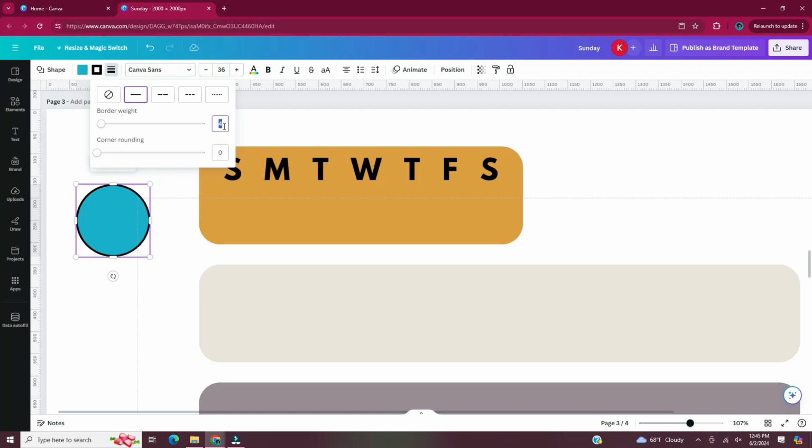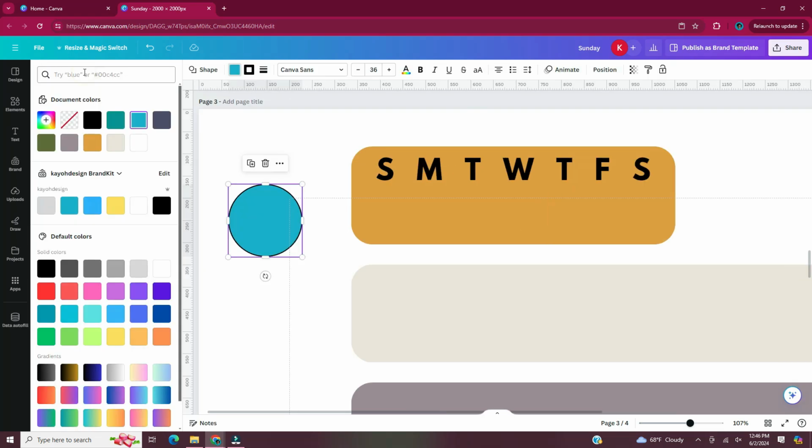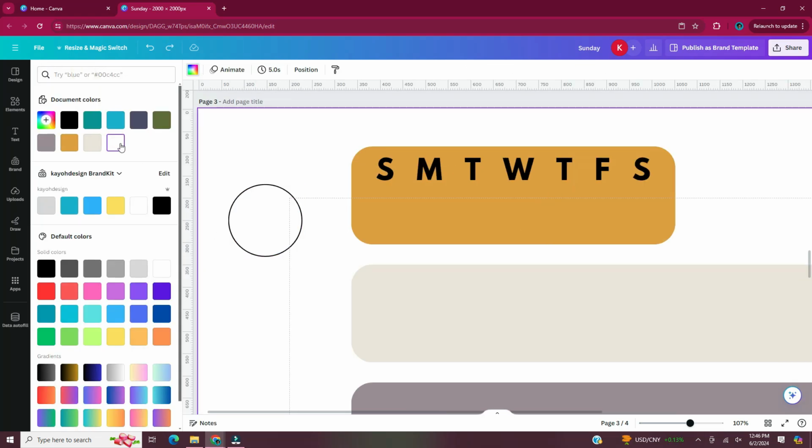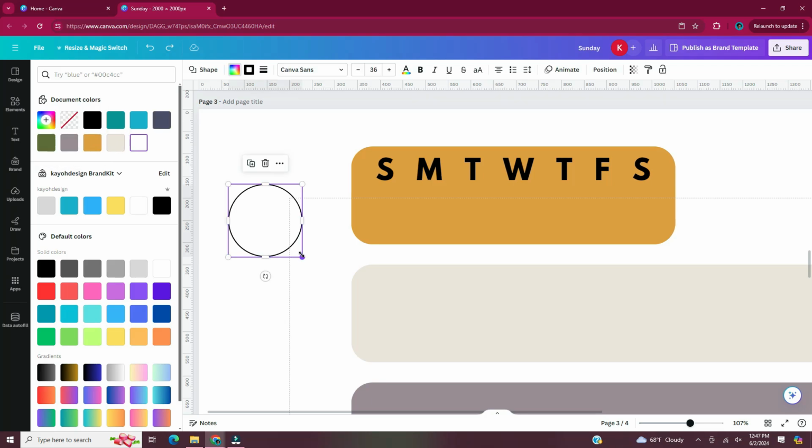I'm going to change my border weight to 2. Now I'm going to change the color of the circle to white. You can also decide to change it to one of the other colors within your palette. Once you've chosen the color of your shape, now it's time to move it to the rectangle.